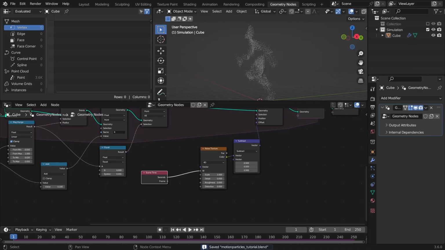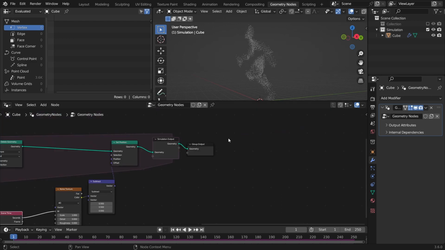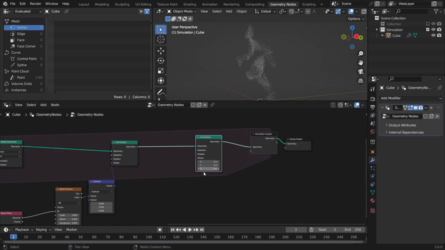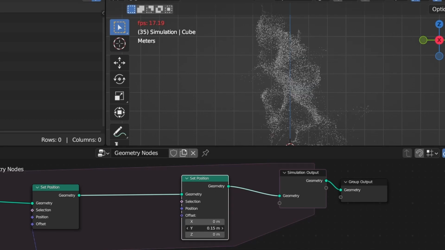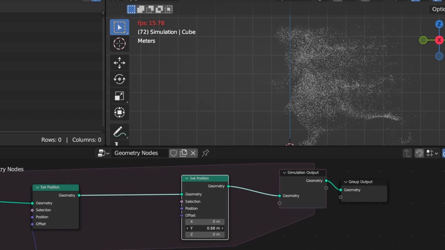I will also add the ability to make the points move in a specific direction. And to do this, just add another set position node. Now we can add directional movement to the particles on top of the movement from the noise by setting the offset in the set position node.